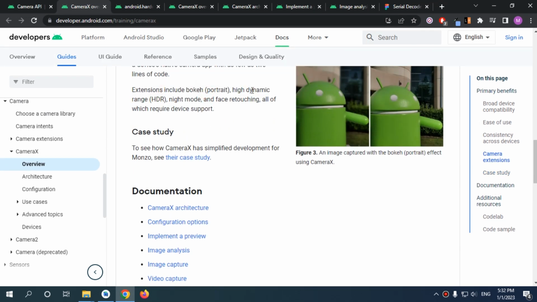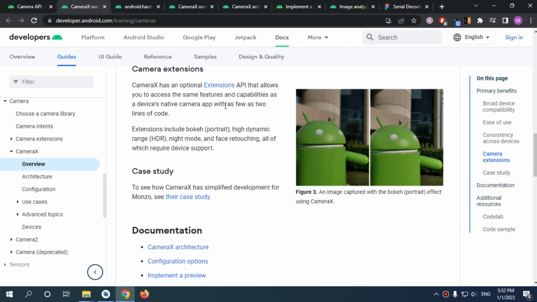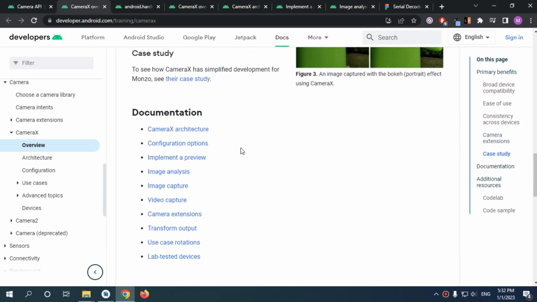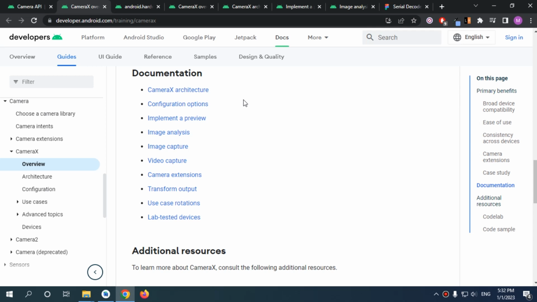This is just an example: if you want high dynamic range like HDR or night mode retouching, many features, like if you want some kind of in-depth feature using the CameraX extension API. Alright, so now that's basically an introduction to CameraX, and we'll see how it's structured so we can use it later on in our app.